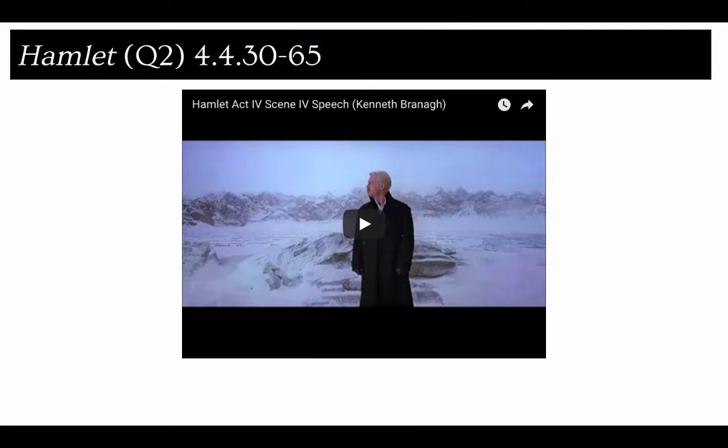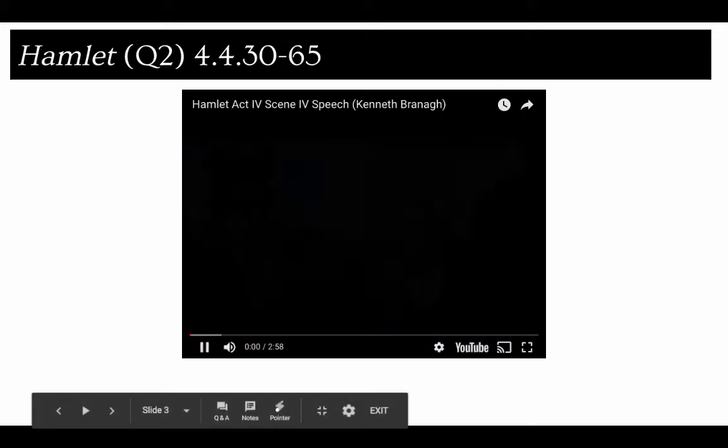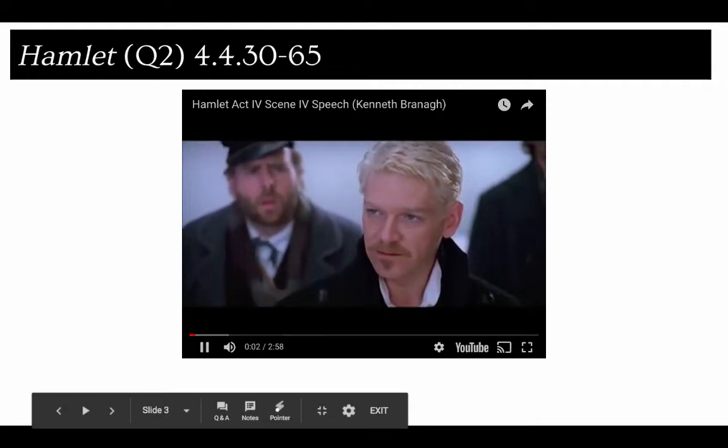that Q2 includes the 4-4 speech that Hamlet gives in response to Fortinbras's troops marching across Denmark to attack Poland, and F1 does not. So here, you'll remember, here's how all occasions. Go a little before.